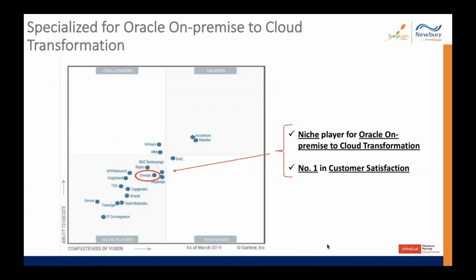With the Gartner report, they've ranked Evosys as one of the number one niche players for Oracle on-premise to cloud transformations, and number one in customer satisfaction. This is real key and important to understand how and why we are successful. We work very closely with our customers in understanding what good looks like to them, and understanding that that is going to be our deliverable at the end of this project. So we're ranked number one in customer satisfaction. When companies engage with us and ask for references, we give them a list of who they actually want to speak to. It gives them the options of understanding. We also have industry expertise, but we also have the ability to understand the product as well.